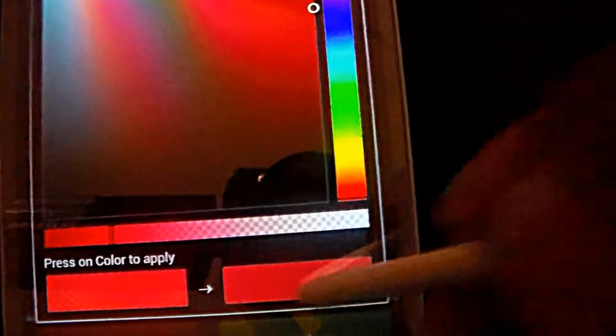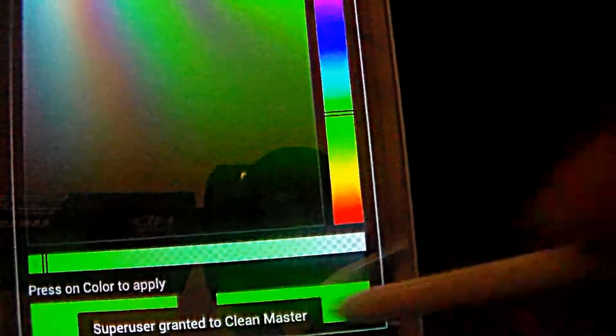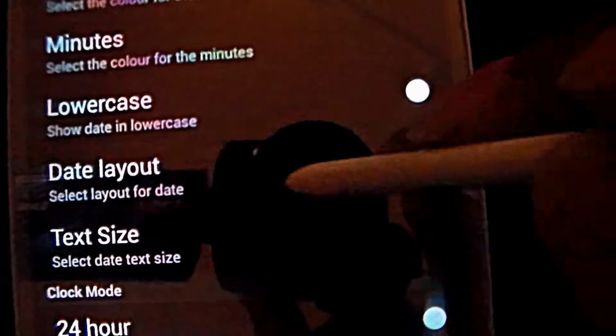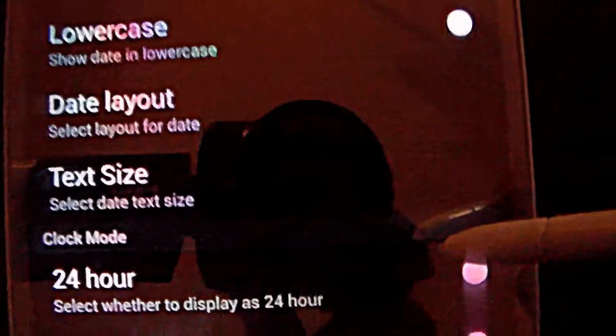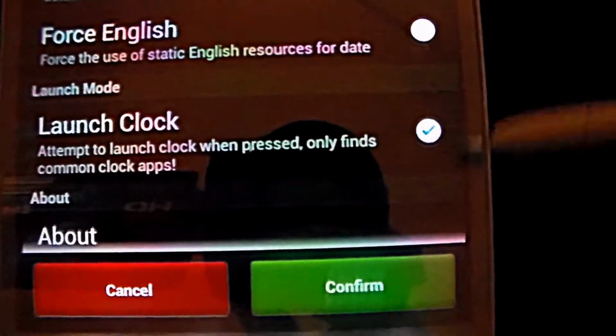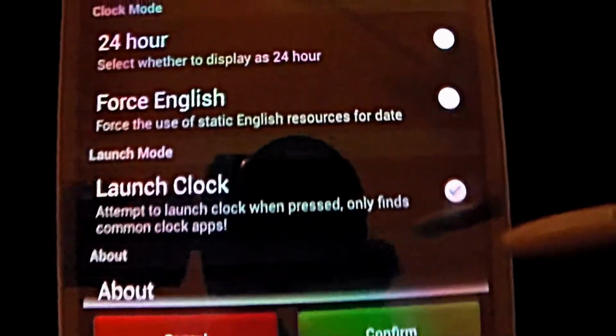Hours, you can change the color of your hours. Okay, you could do that. Minutes, same thing. You can change the color of your minutes. Date layout, it gives you 3 layouts to choose from. Okay, text size, 24 hours if you would like to use 24 hours. And attempts to launch the clock by pressing Bob Clock. Okay, now I already have it on the screen, so I'm not going to add another one. So for you, you'd hit OK, I'll hit cancel.